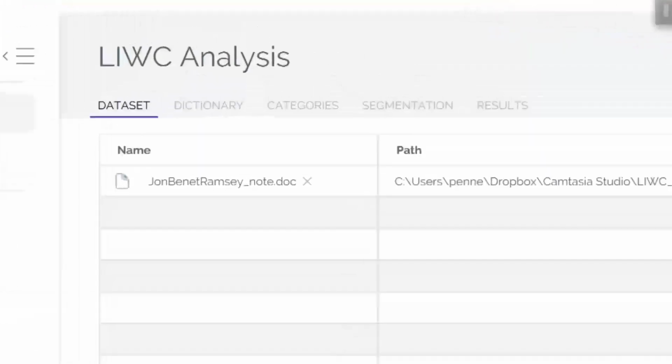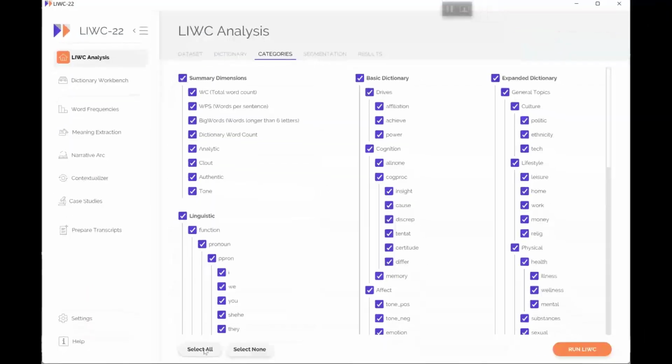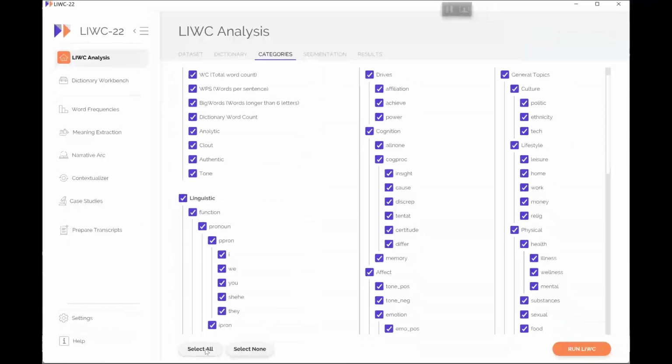On the LIWC analysis page, click the Categories tab. What you see are all the categories that are part of the LIWC internal dictionary. At the top are a number of summary dimensions, below are word categories including function words, pronouns, and articles, and below that are emotion and cognitive words, drives, and general topics.